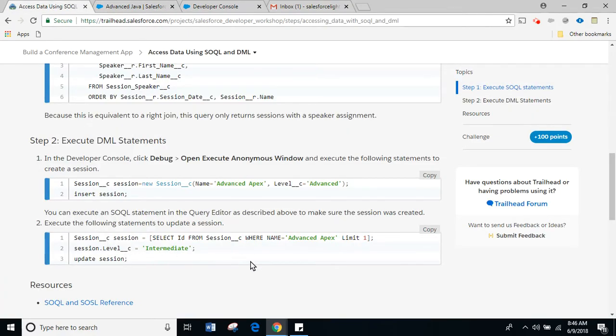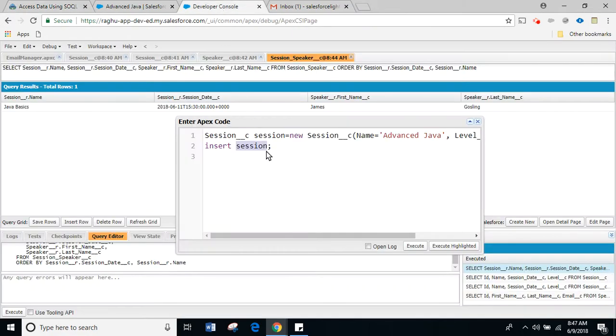Now for the same object, what I'm trying to do is update the session. So we understood how to insert an object using Apex code, and now we will execute the code again to update the session object. Okay, so copy this code and go to the developer console.